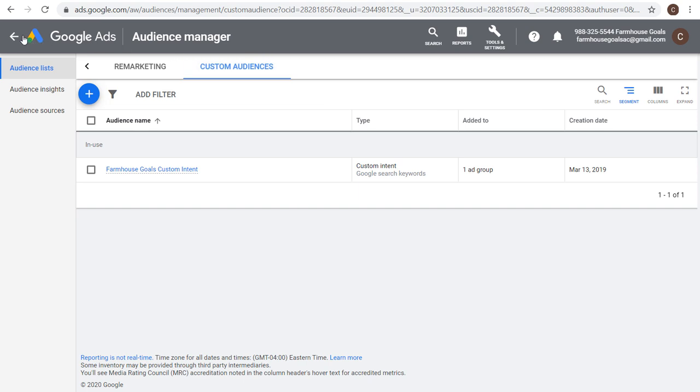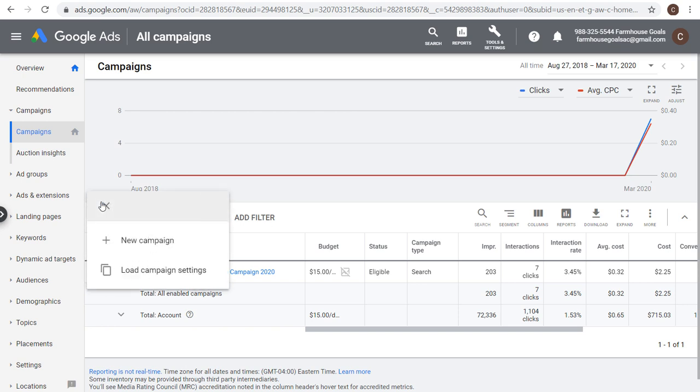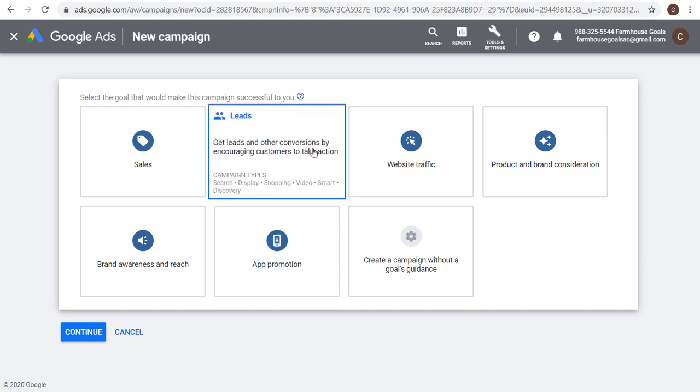So now if we come back over here, we're going to get started with creating our display advertising campaign in Google Ads. So we'll click on the plus sign here, click on new campaign. Since we uploaded our conversions, we have them all imported and tracking, we're going to be optimizing for leads here. So I would highly recommend optimizing for sales or leads if you're using search, display campaigns, really almost any type of campaign. You want to drive conversions.